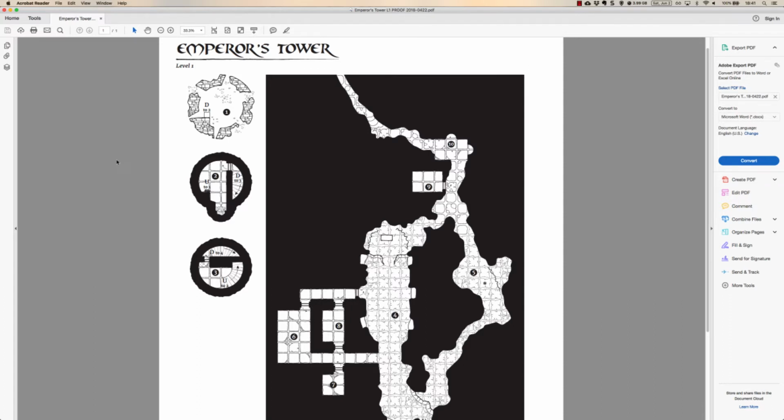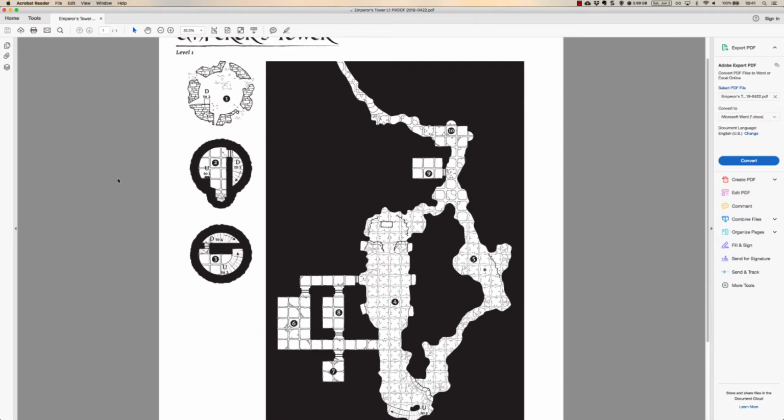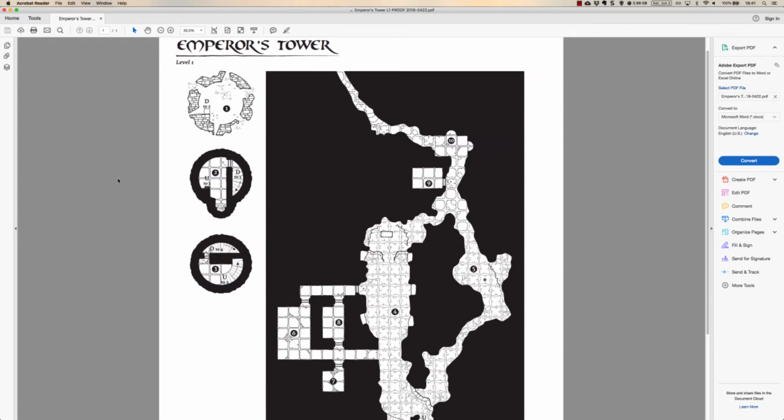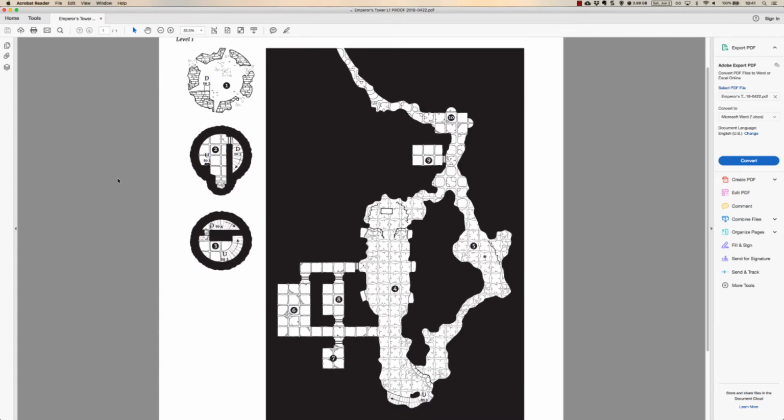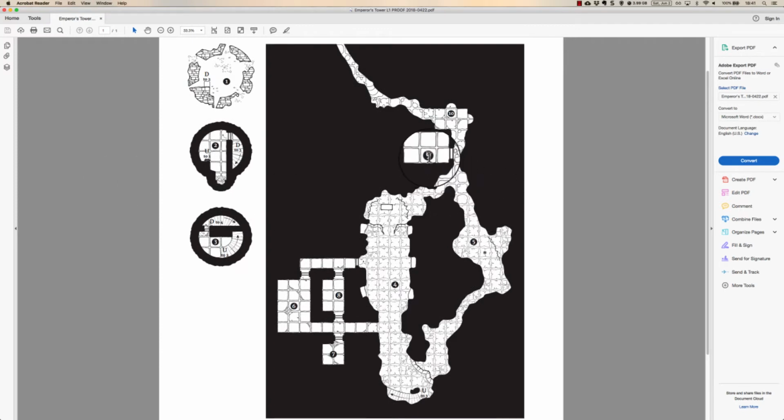So we see here the map in full. It has 3 levels, actually 4 levels, and the tower above the ground, and then sort of the basement area beneath the ground. There are numbers that should be high contrast for you to quickly match an encounter number with its location on the map.